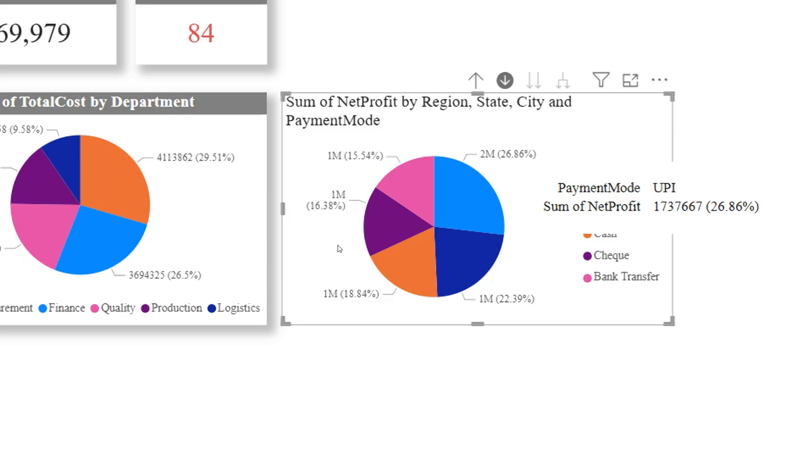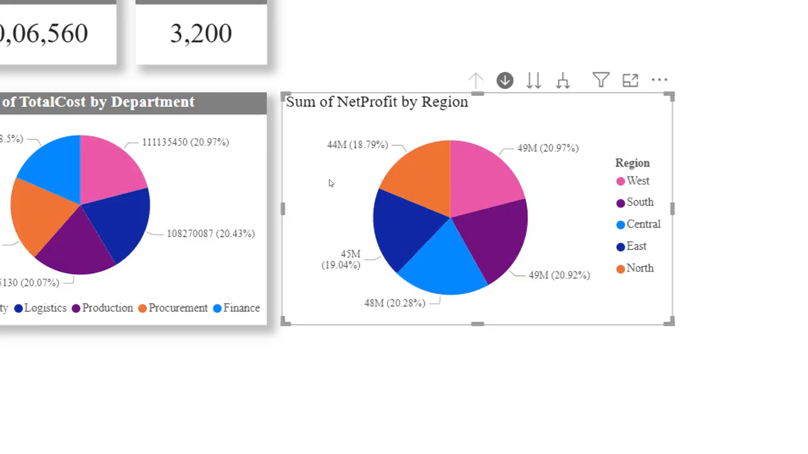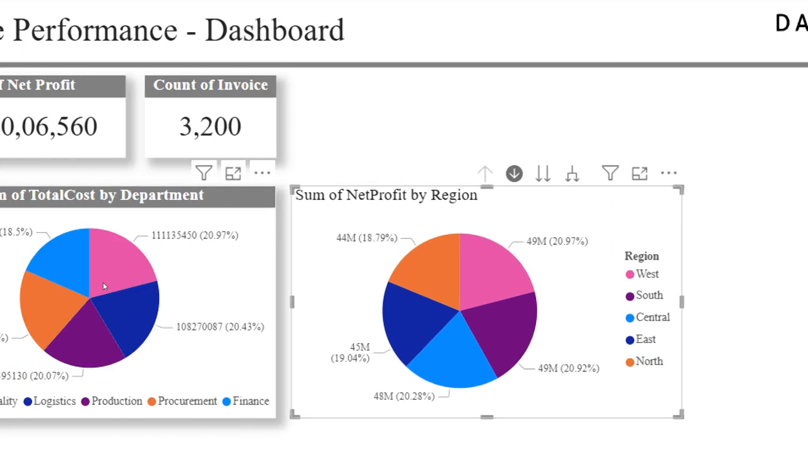Okay. Here you can see it will show you when it's drilling down. Click on this, drill up, drilling down. This region, below the region state, below the state city, below the city payment method.